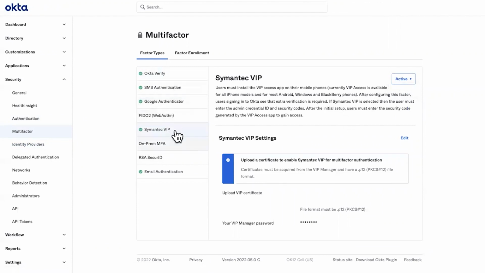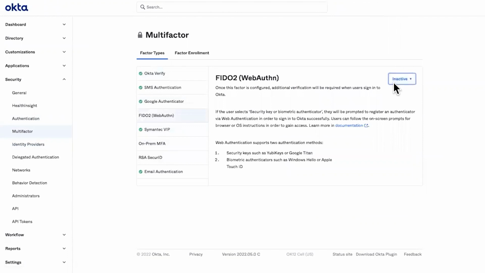So this is activated now, Symantec. We require users to install the VIP Access app on their mobile phone. So this is a requirement for it.